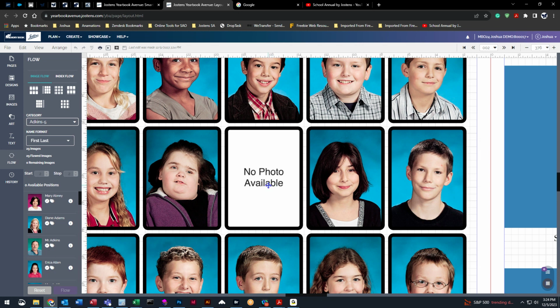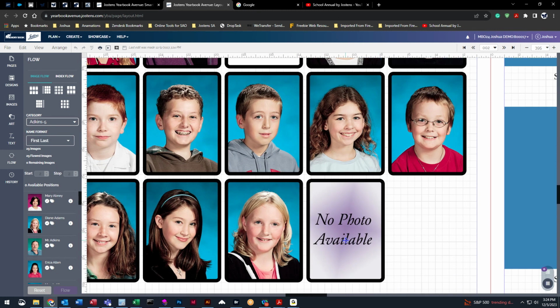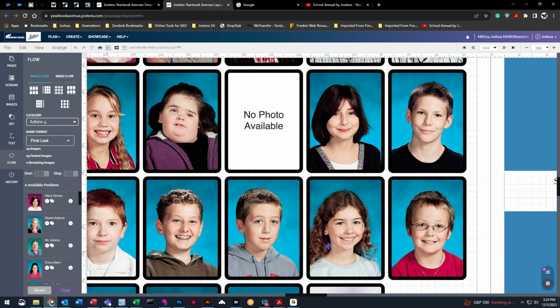This is what the system has. Now, if you want to use a no photo, you're more than free to, just like the one right here. So if you want to stay consistent with your no photos, you can do that. But this right here is the system's default no photo available.